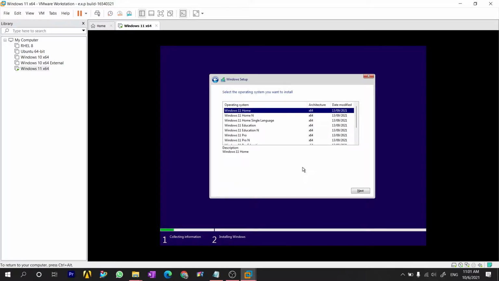So here you can see all these supported versions of Windows 11. If you cannot see all these versions, then you would need an additional ei.cfg file, that is the config file in your ISO. For that, you can check the links in the description below.